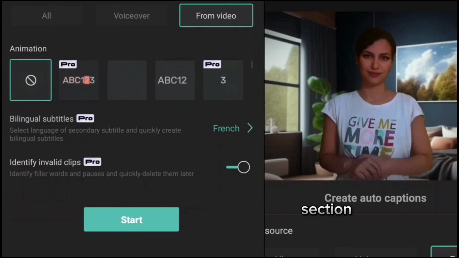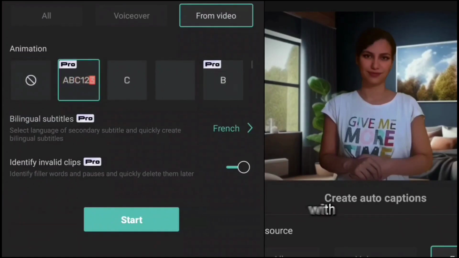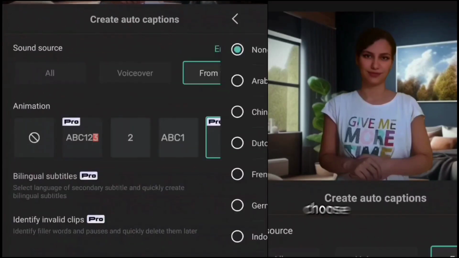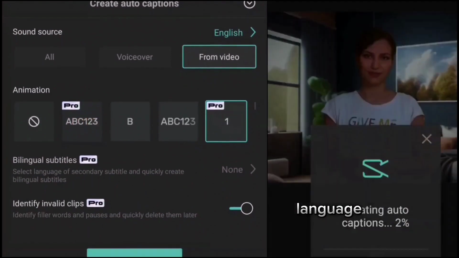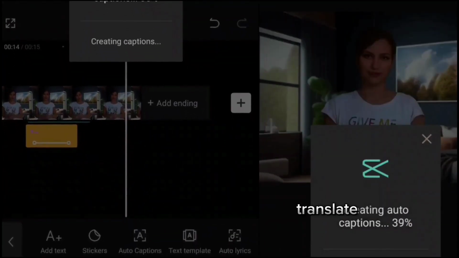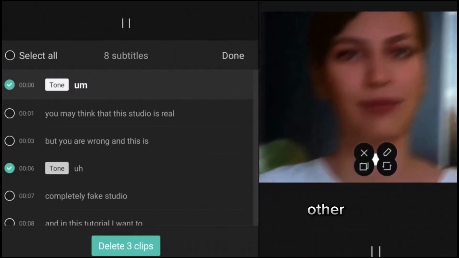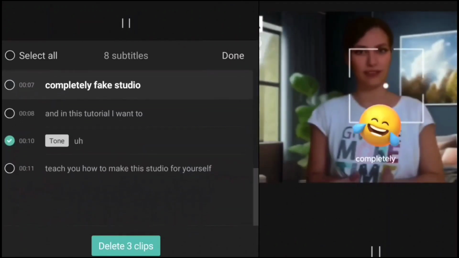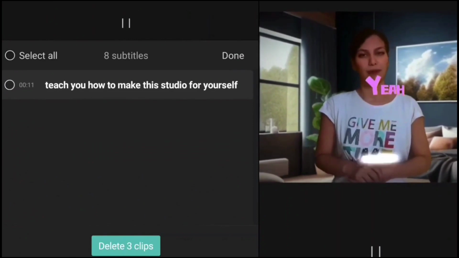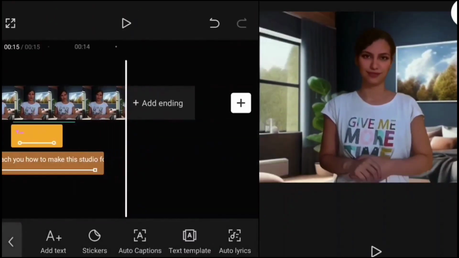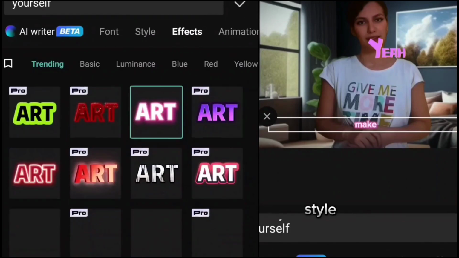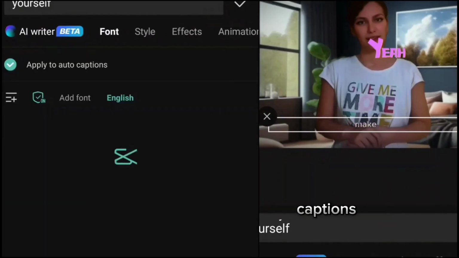In the next section you see auto caption. With this option you can put captions for your video automatically. And you can choose your desired language. And also you can translate your video to any other language you want. And you can also change the font, style and animation of the captions.